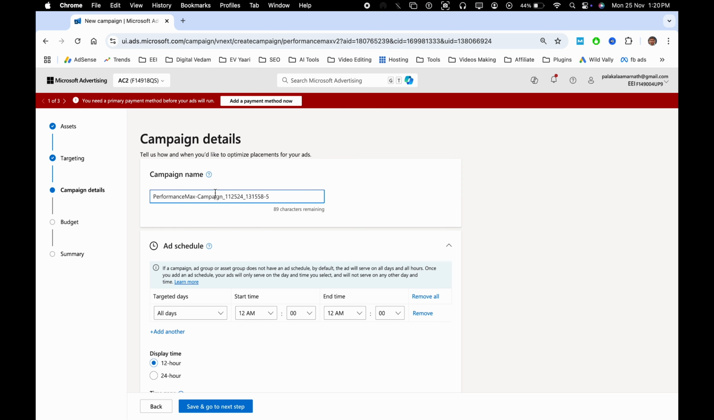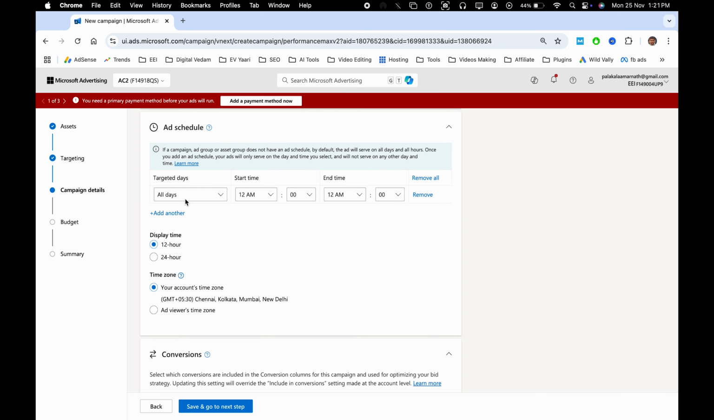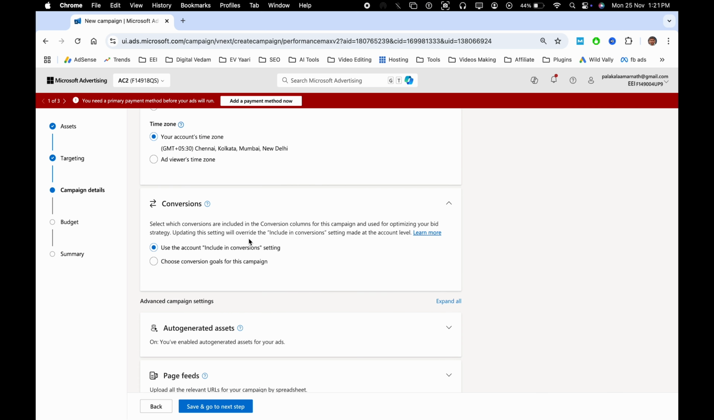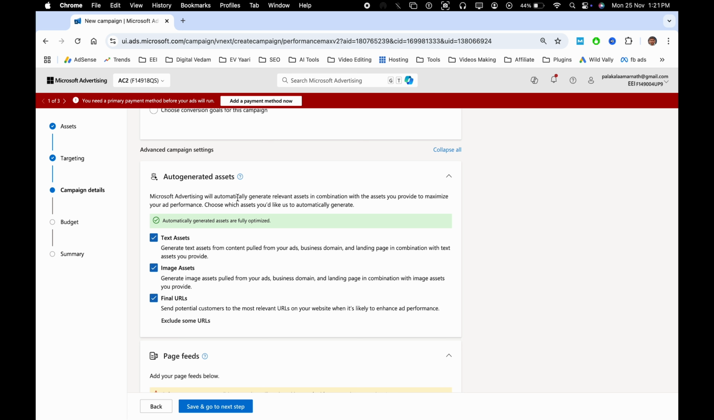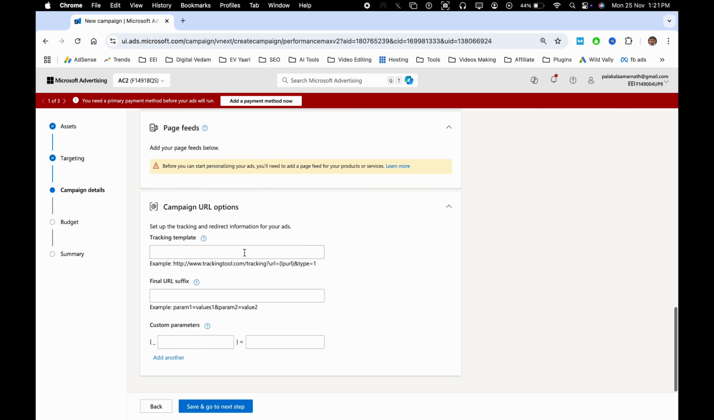And here is your campaign name. You can give your campaign name over here. And here is the ad schedule. If you want to run the ad on only some days and in a particular timing, you can choose to do so. And next you have auto generated assets, where you can pull the ads directly from your landing page. And next is your campaign URL options. You can add your UTM parameters, tracking parameters over here. Save and go next.